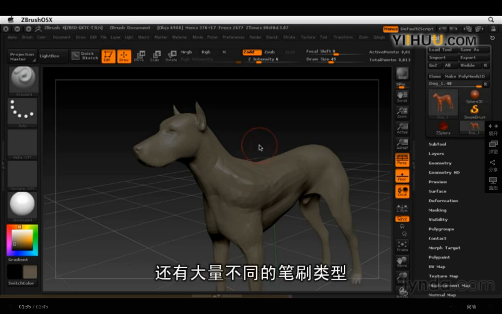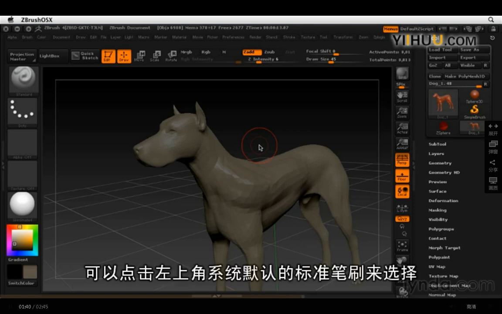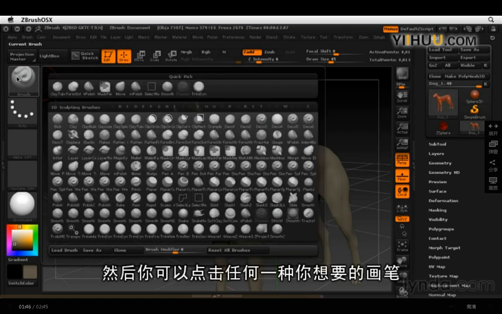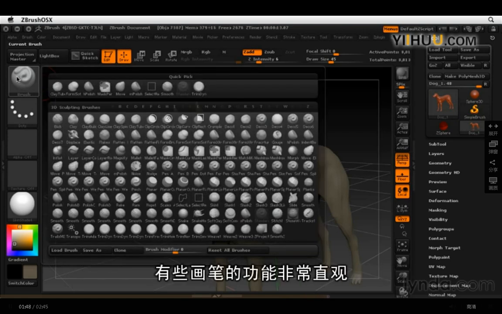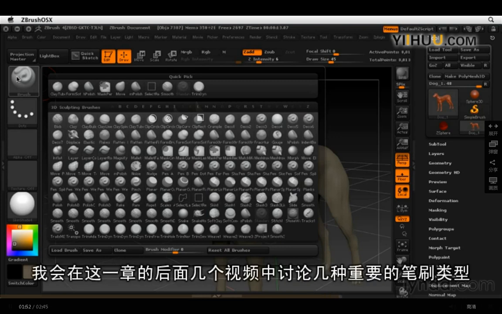There's also a huge variety of brush types that do all kinds of things to the surface of the model. They can be selected by clicking on the default brush called Standard, up here on the left side. Then you can click on any of the others to test them out. Some of them are pretty intuitive. Others take some time before you really understand what they do. I'll talk about some of the more important specific brushes in the later movies of this chapter.